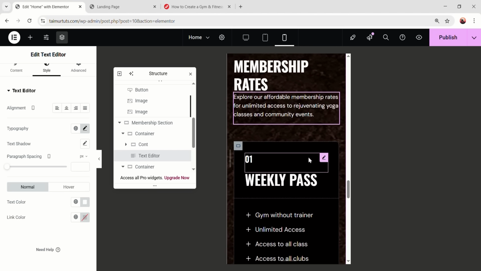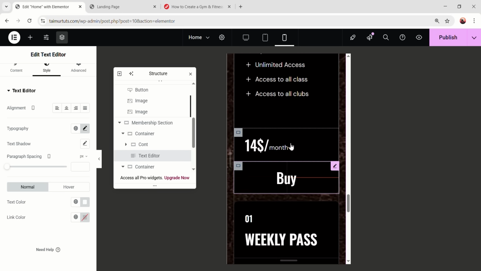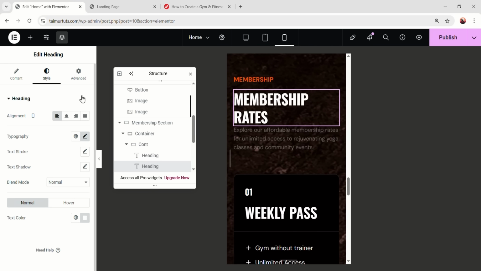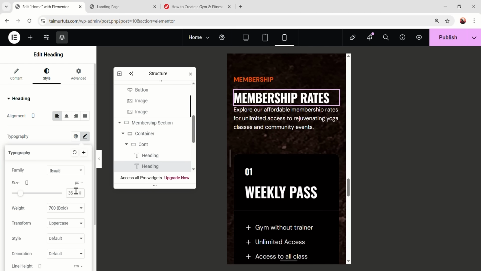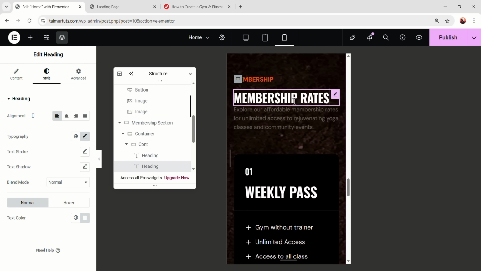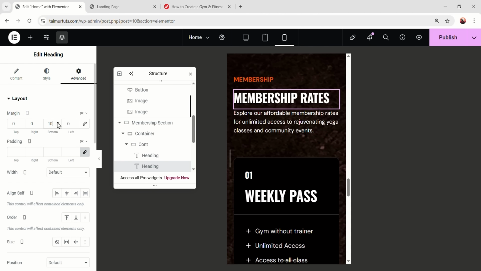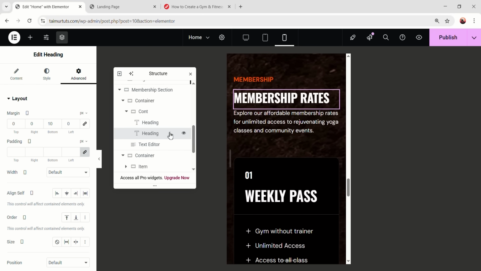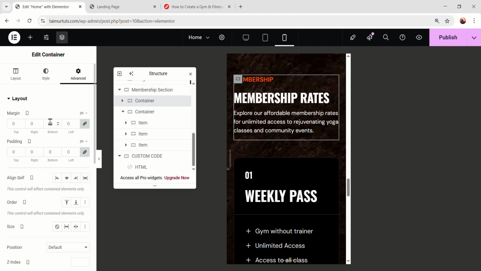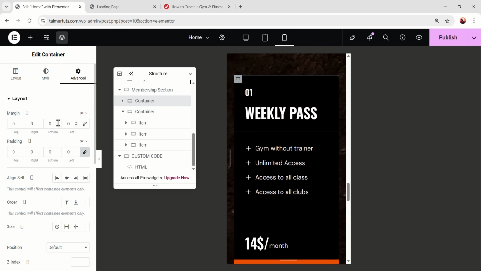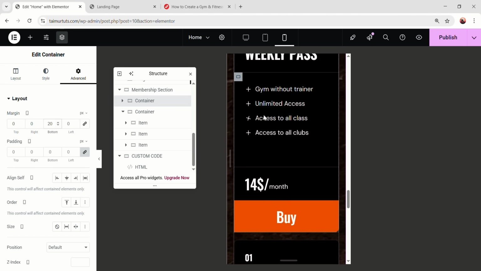So here, everything's already almost perfect. You can select this one and decrease the size a bit, like 35, and then go to the advanced, add some margin bottom, like 10 pixel, and then we can select this first container and decrease the margin on the bottom, just keep 20 pixel. Nice. And now let's quickly fix this one.